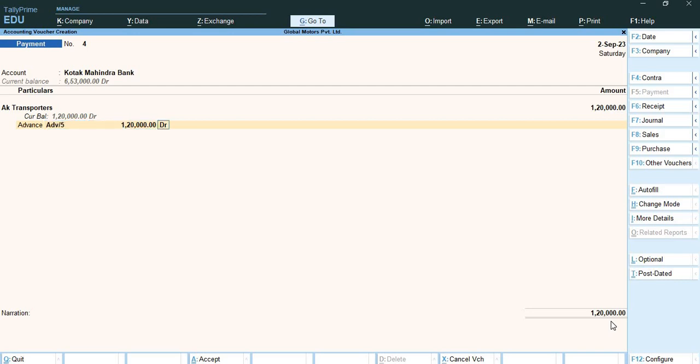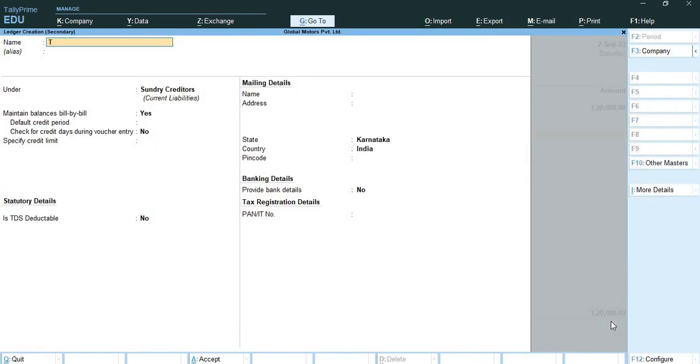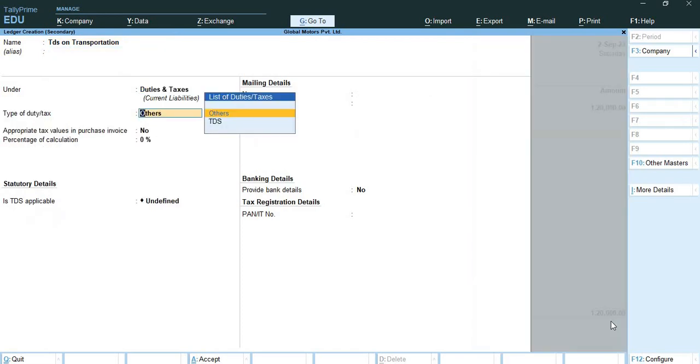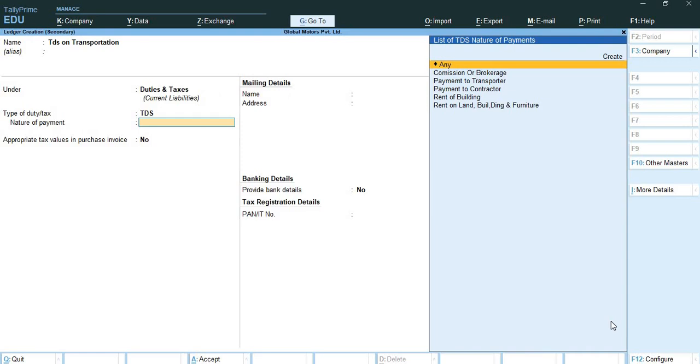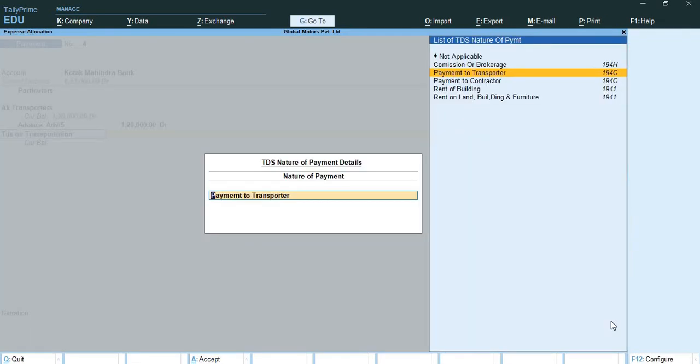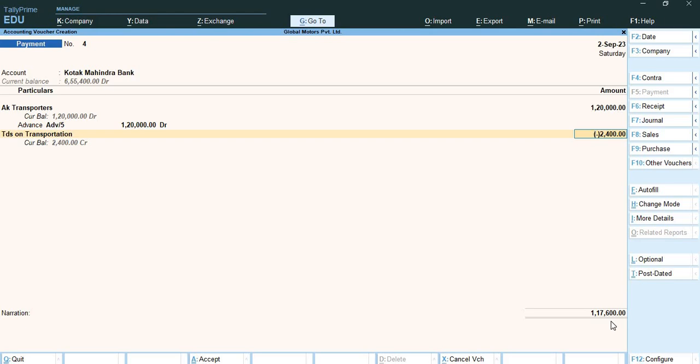ADV/5. Here I'll create another ledger, TDS on transportation under duties and taxes. Type of duty will be TDS and nature of payment will be payment to transporter. So you can see that here I'll select payment to transporter. So you can see that total 2400 has been deducted as a tax. So right now I need to pay only 1,17,600 as an advance payment to AK transporters.